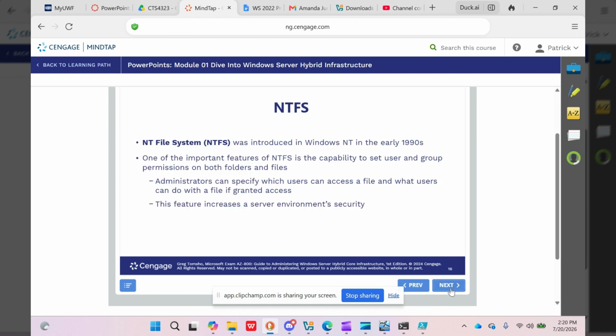NTFS, yeah, introduced in Windows NT in the early 1990s. Yeah, NT was released in '93. I was actually around for that. I wasn't in the field. I wasn't that old, mind you, but yeah, I do remember Windows NT when it came out.